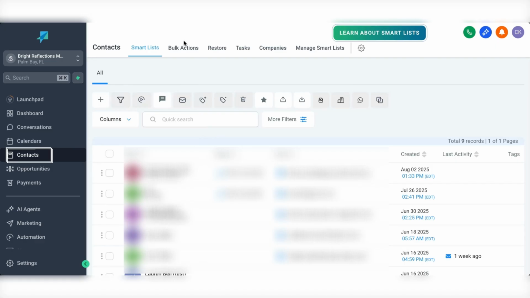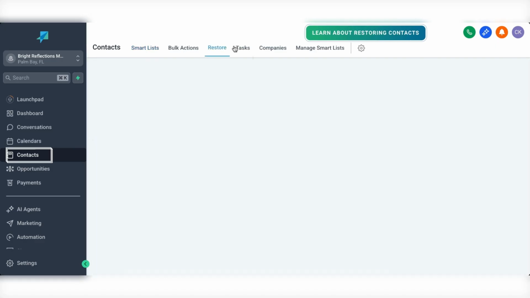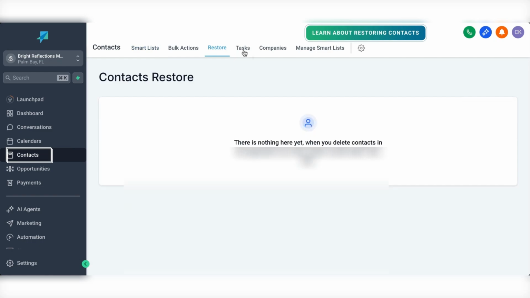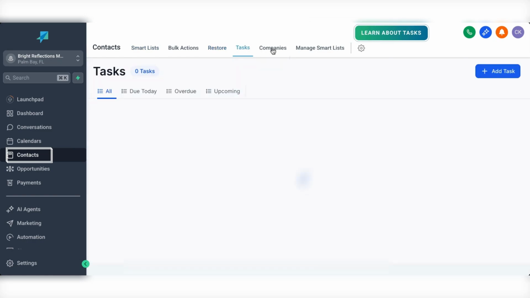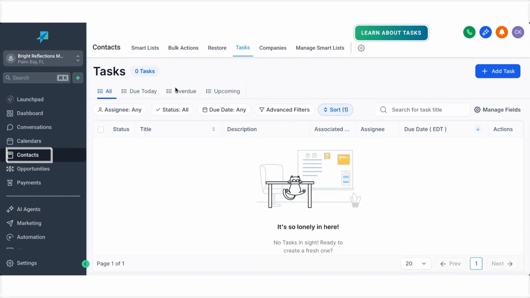Across the page, a lot of the things I just mentioned, bulk actions, restore back to a previous version. You can assign tasks as you go to different employees if you're using this for managing your employees.